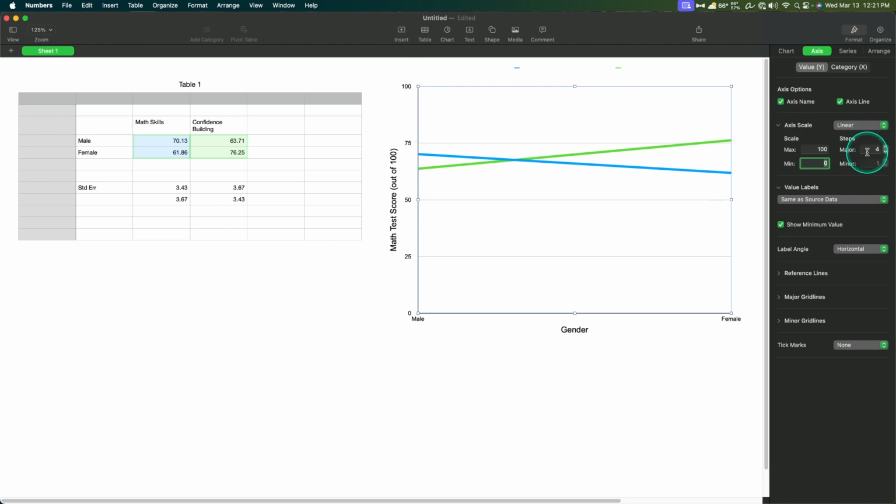How we do this is by changing the steps, and the only thing we can do is change the steps. So 100 divided by 4 is every 25, or we could do every 20. I'm going to leave it at every 20 because in my other one I did every 10. You can change that any way that you want to. Next thing we need to do is go down here to value labels, same as source data. That's only if we wanted to put the values on the graph for each of these points. I don't really want to do that.